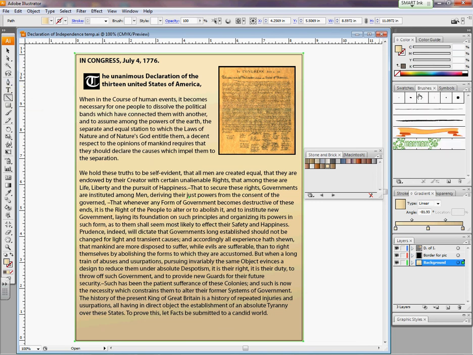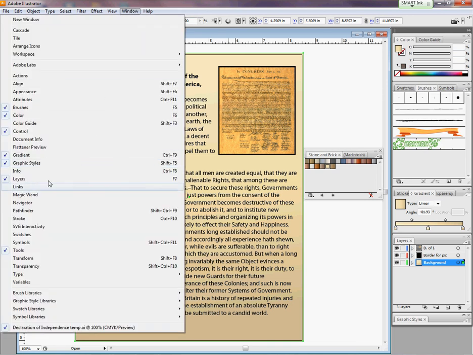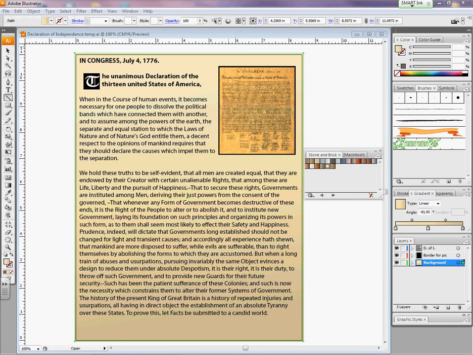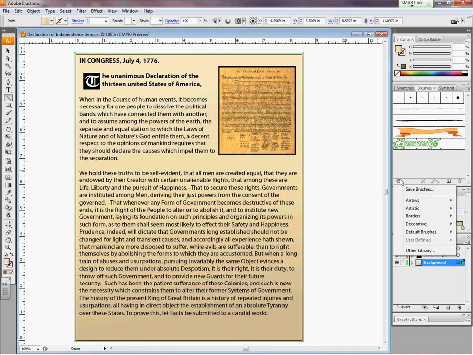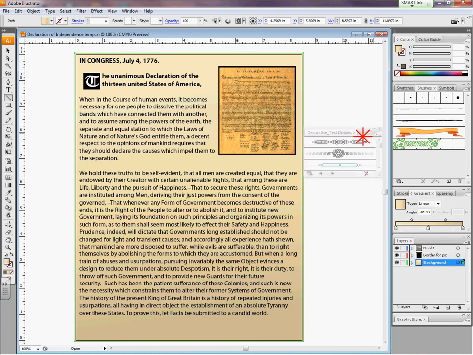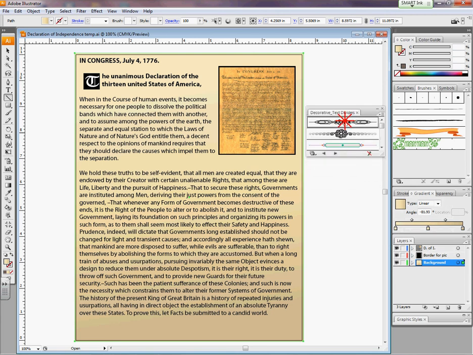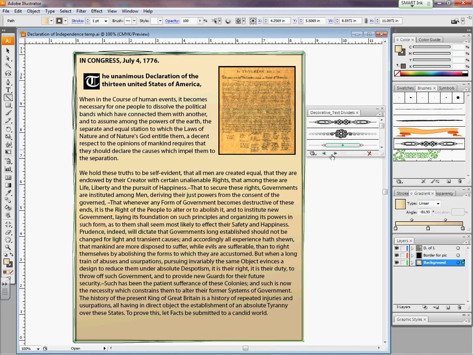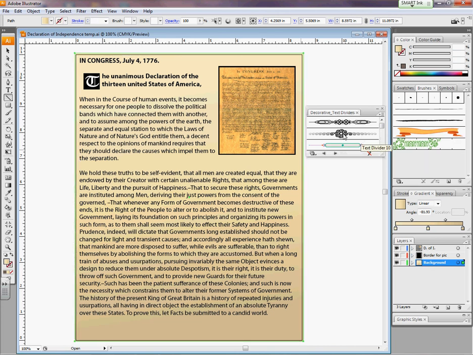Last thing here, I'm going to select this line tool. I'm going to go over here to brushes. Now, if the brushes isn't on there, you just need to go to Window and make sure brushes is selected. If it's not, just click it and it'll show up. I'm going to get a different brush. So again, I'm going to go to the brush library, and I'm going to go to decorative and click on decorative text dividers, and you'll see we get these.